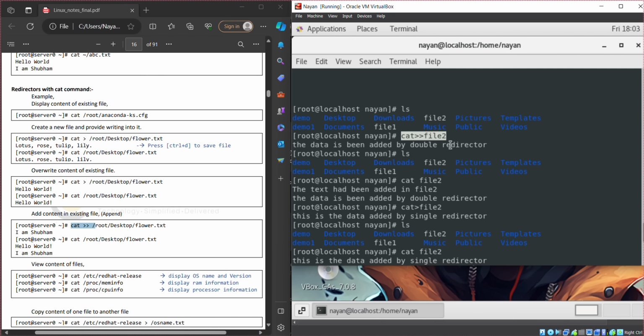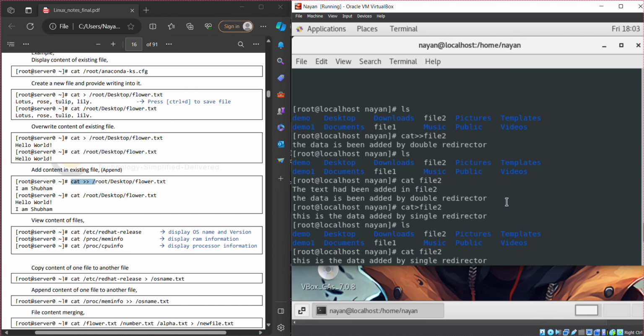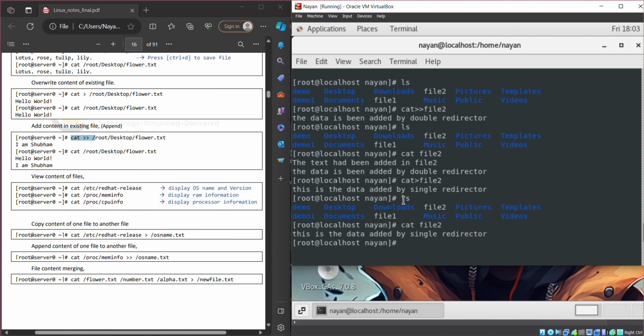The data has been added by the double redirector, and when we read it, the text goes as follows: the earlier text and the data which we added using the double redirector. So this will be the form. To view the content of the file, we can also use the cat command.